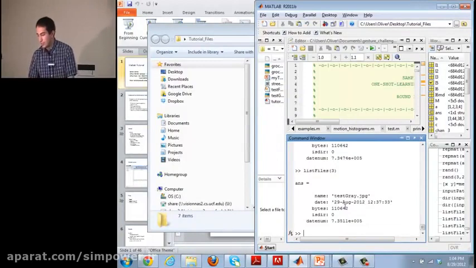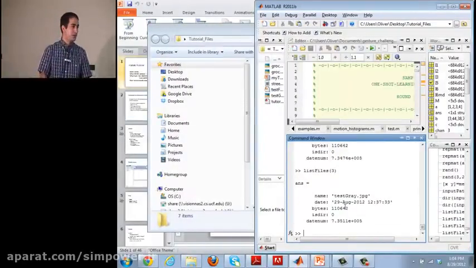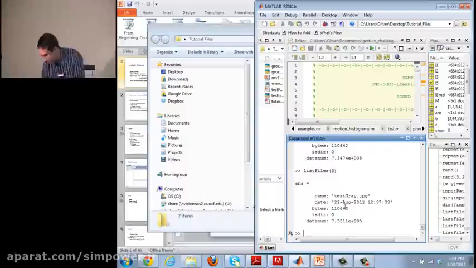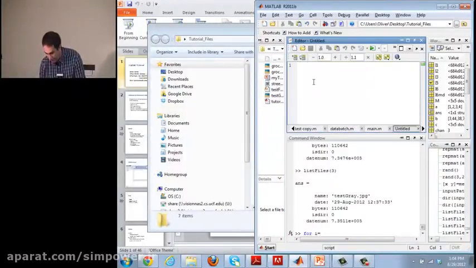So if you want to read some series of frames or images in a folder, you may write a for loop, and you may change the file name every iteration and read it using the imread function. So I'll give you an example here. Let me write it in the editor file here. So for i is equal to 1 to 3.